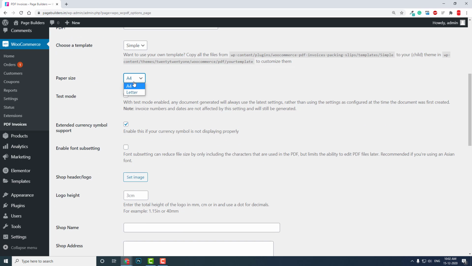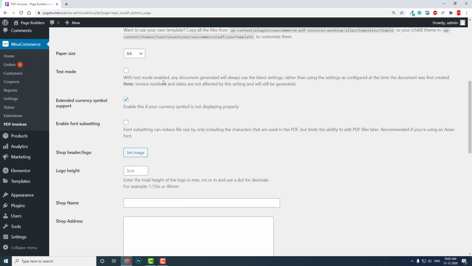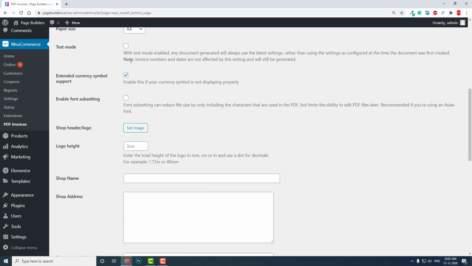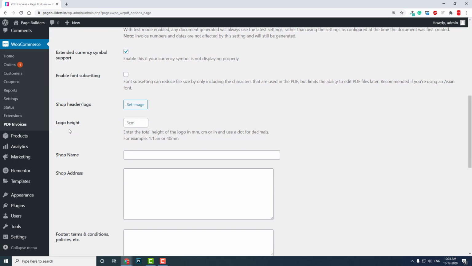Paper size: there are two paper sizes, letter and A4. A4 is an international standard for almost all invoices, so keep the default A4. Extended currency symbol support: enable if your currency symbol is not displaying properly. Okay, enable for subsetting. Okay, now it's logo.